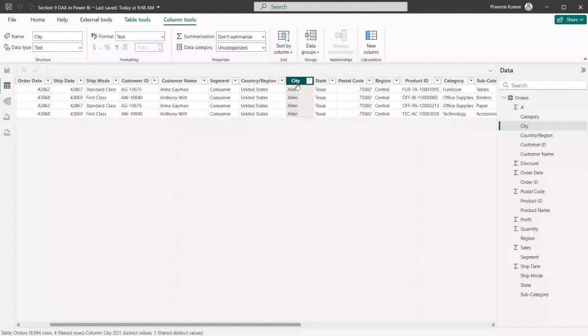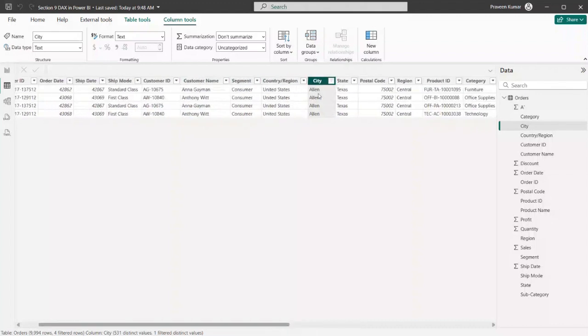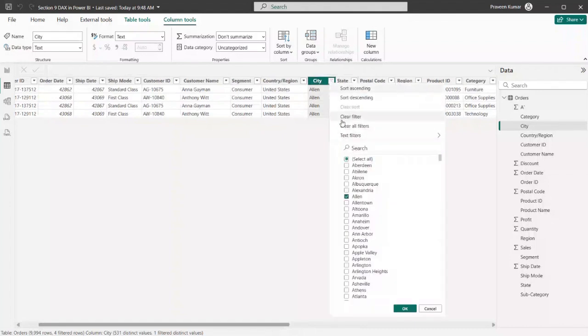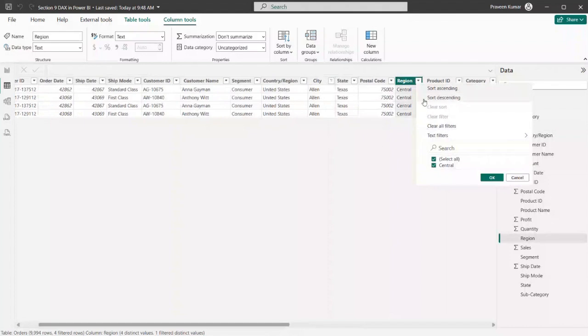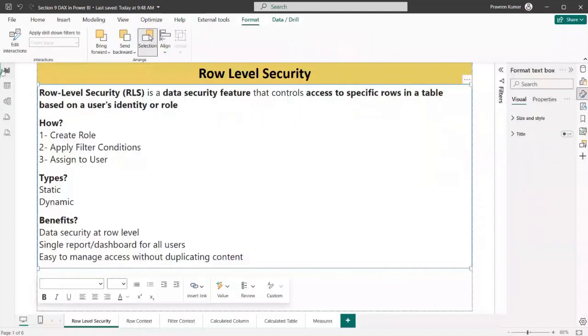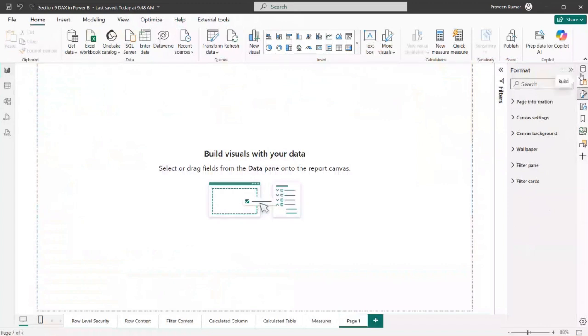So how can we apply this? First, we need to choose a column. As of now, I am choosing this city column. Or first we will use this region column. So first we will use the region column for applying the RLS. Then we will apply a filter based on both region and city. We will use both region and city to apply the RLS in this table. So before that, let's create some visuals in this dashboard.